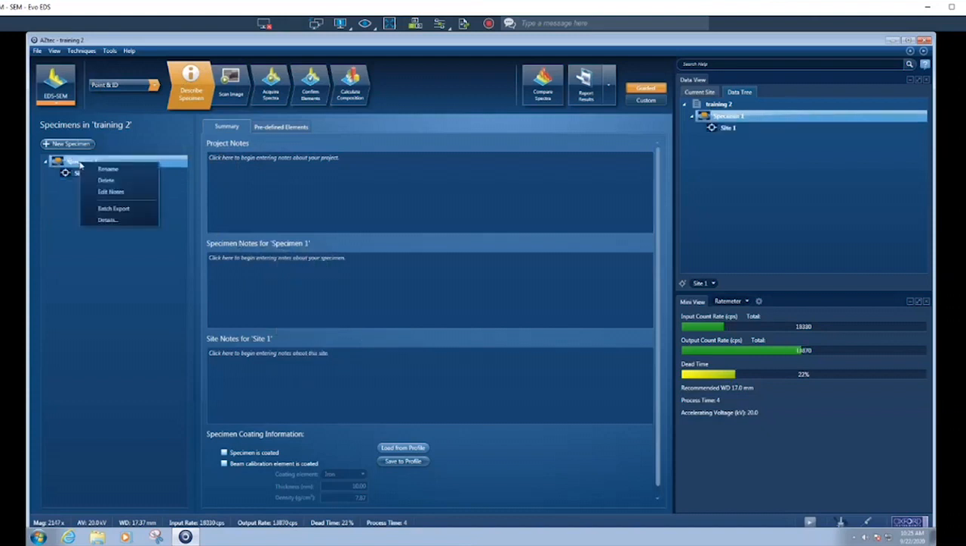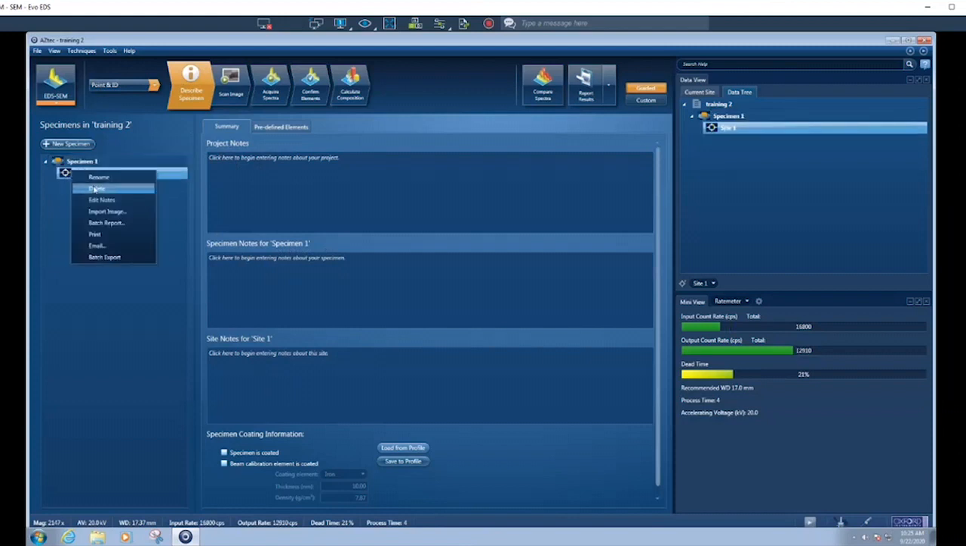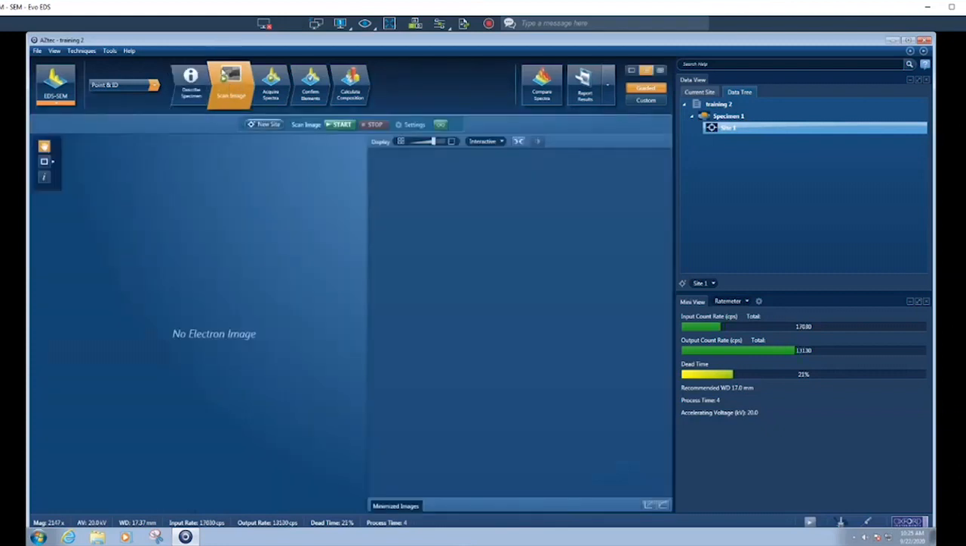We can right-click and rename the specimen. We can also right-click and rename the site. Obviously, we can add new specimens if we're moving to different specimens, and as we go to new areas, we can add new sites for the same specimen. So we go across the workflow and go to the next step, which is scan image. In this scan image area is where we can add new sites. You can also navigate all of the sites and specimens in this data tree tab on the right-hand side.